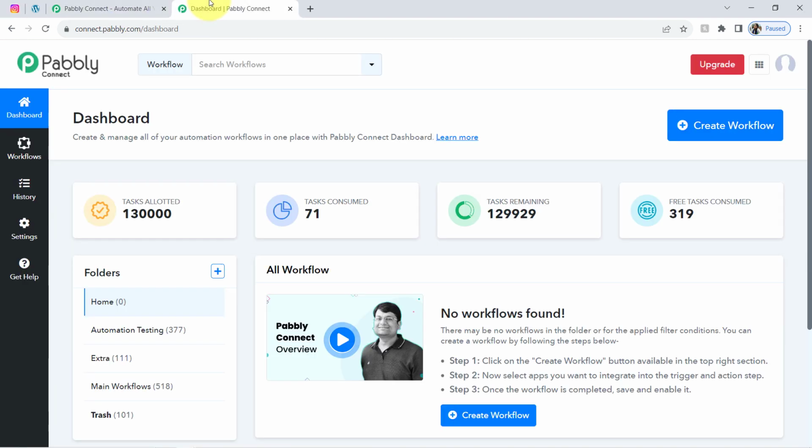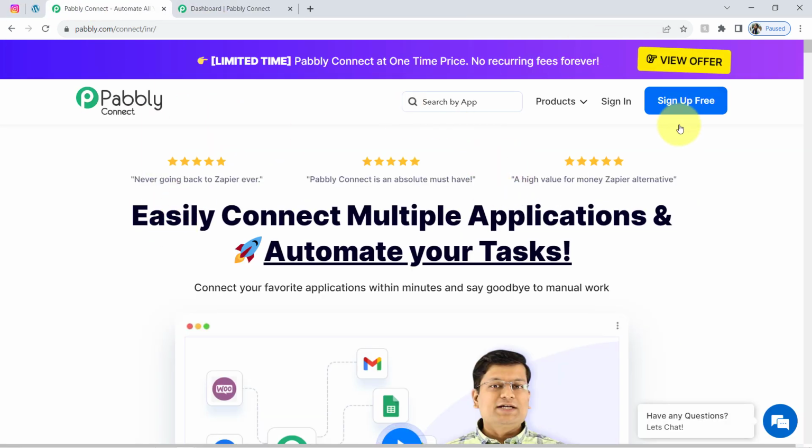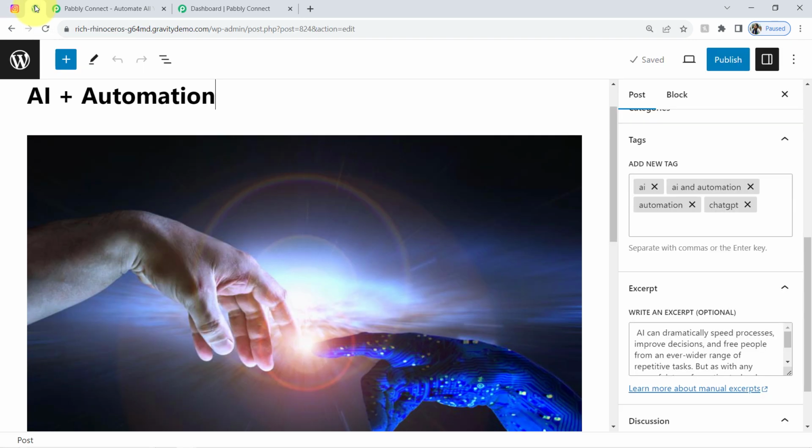So I'm an existing user of Pabbly Connect, so I'm already logged in here. You can create your free account in Pabbly Connect in just 2 minutes from this sign up free button. And in the free account, you will also get free tasks to test these kinds of amazing automations.